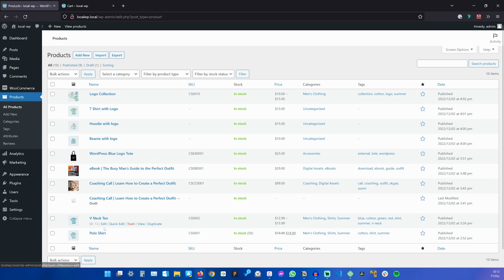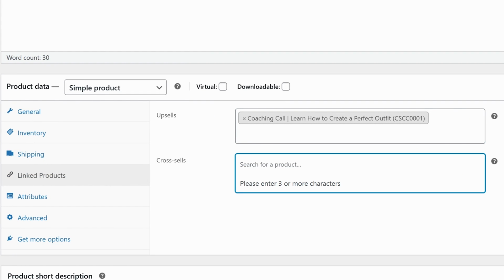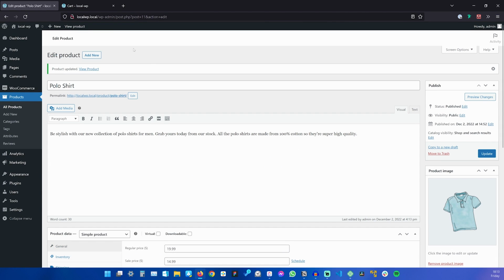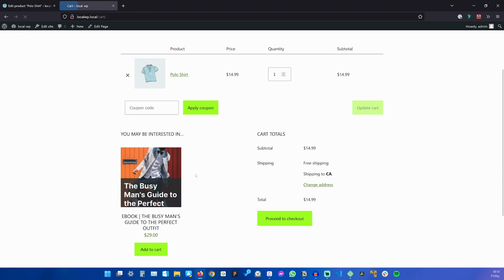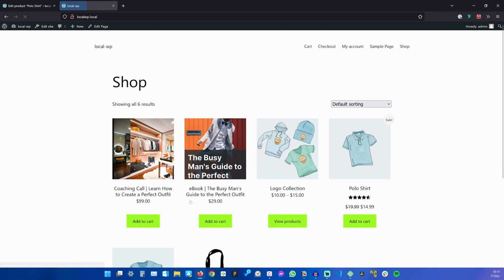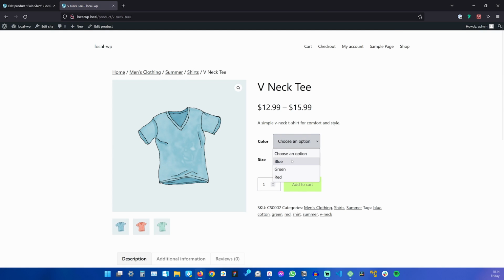So we can go to that polo shirt, and we can go to linked products and cross-sell. I'm going to search for the ebook, and I'm going to push that as a cross-sell. And you'll see that now if we refresh the cart, WooCommerce shows visitors that, hey, you might also be interested in the ebook, the item that you just added to the polo shirt as a cross-sell. And of course, if we delete this and we return to the shop, maybe we want to add something else.